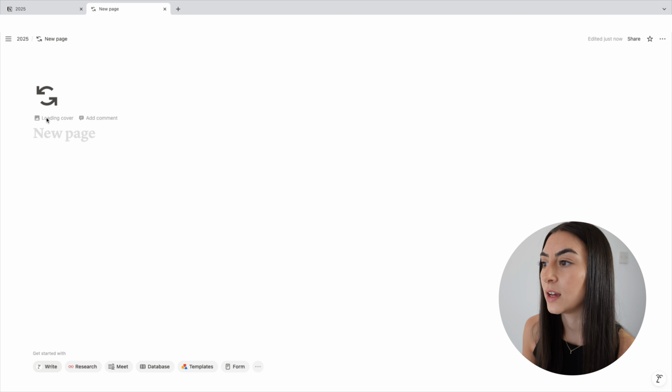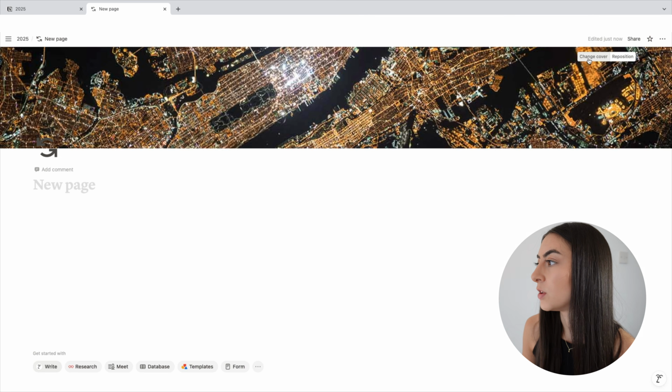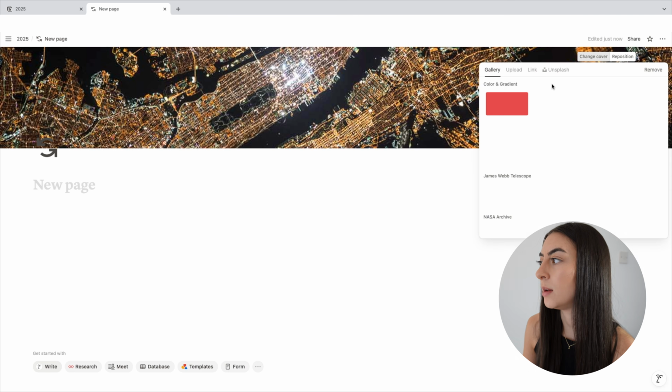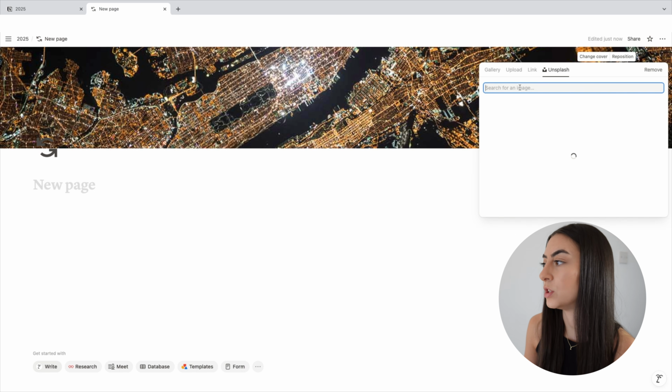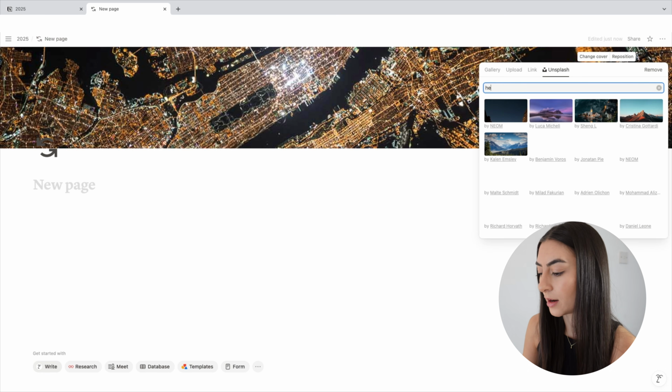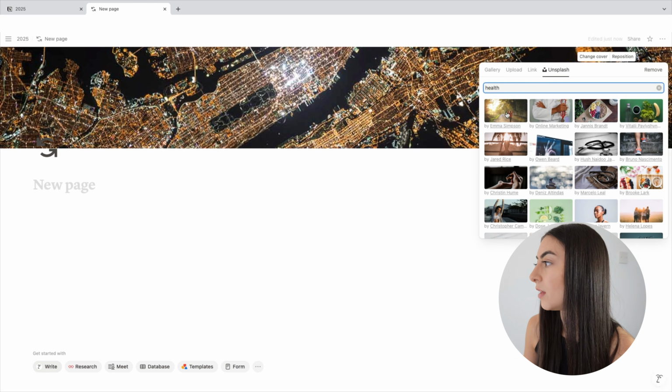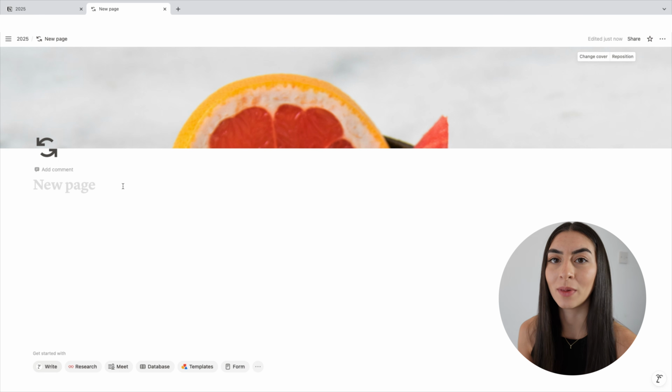You can add a cover image, and when it comes to cover images, you can either input your own images, or you can use any of the presets that they have, or use Unsplash, which you can basically search anything in there. Like I can just type in health. Now, as you have seen throughout the template, you can do so many different things within each page.